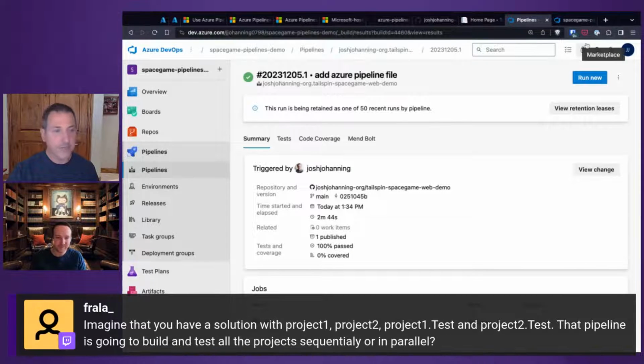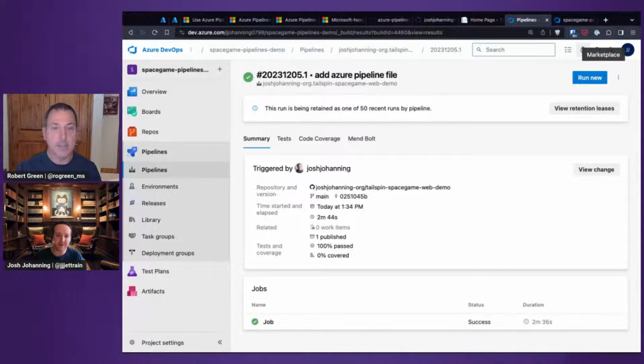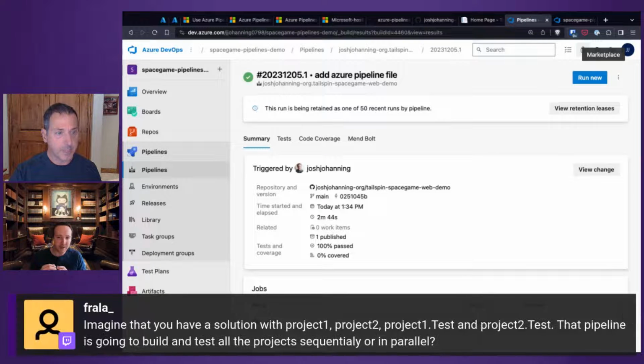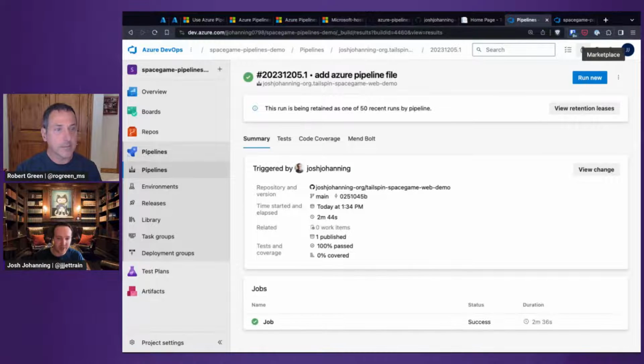And a good question from Fala. So you've got project 1, project 2, project 1 test, project 2 test. Does the pipeline build and test all of these sequentially or in parallel? That's a very good question. So you could do that a couple different ways. You could set up your pipeline so that all of your steps to complete things are in one job. So then the steps inside that job would run sequentially.